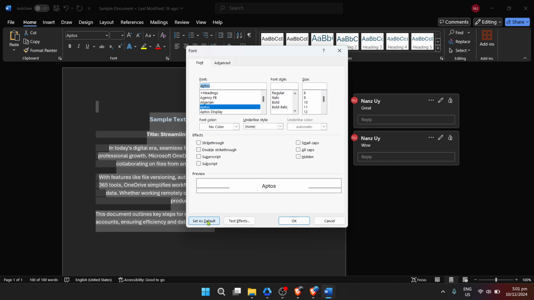It's a straightforward process that can make a huge difference in how your documents look and feel, providing a fresh perspective or a necessary hint of professionalism depending on your chosen font.